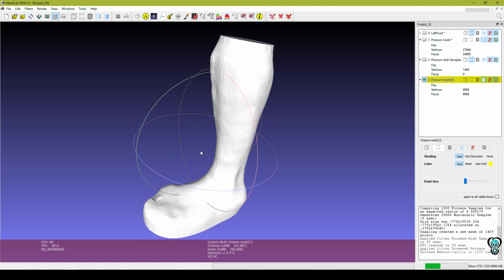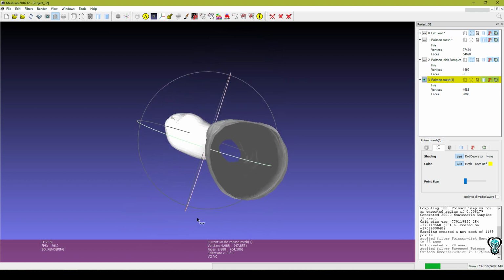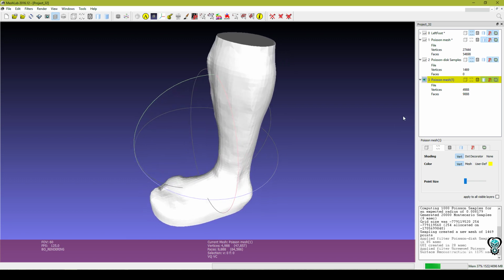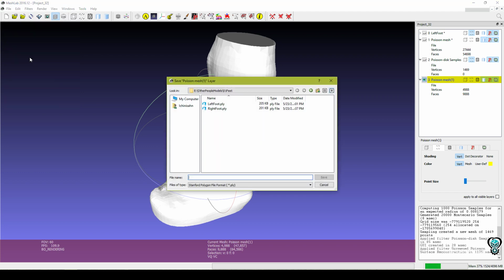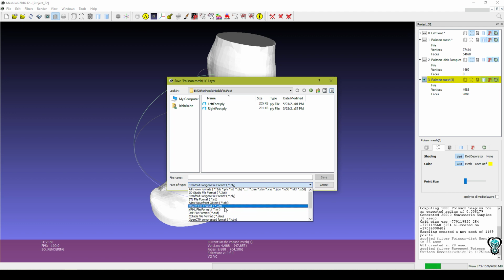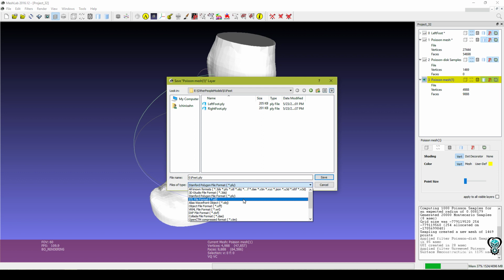So now my next part is I am going to take this out of Meshlab and put it into Meshmixer to cap it and make sure it has a flat bottom. So under File, there's Export Mesh As, and your typical export, do your thing, however you so feel. Make sure it's STL.